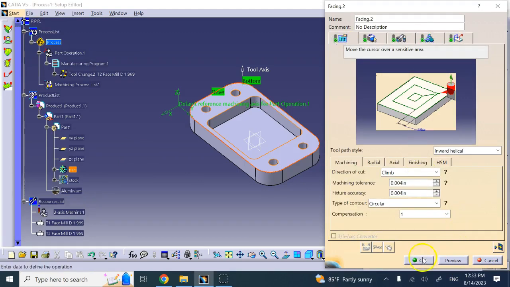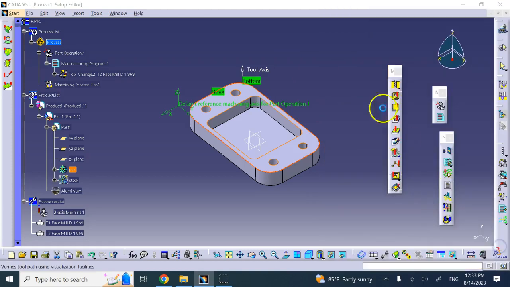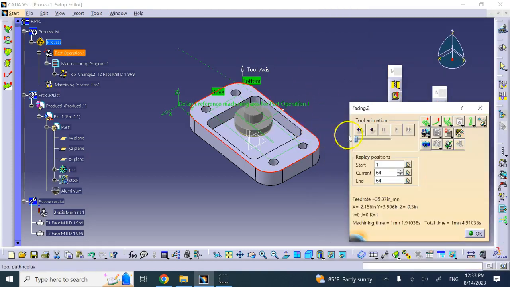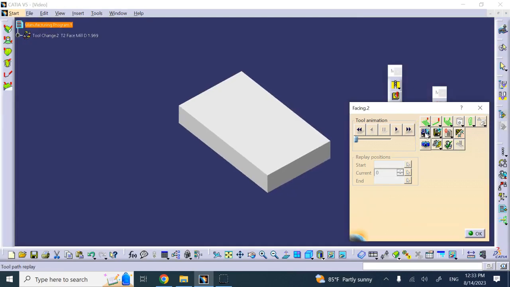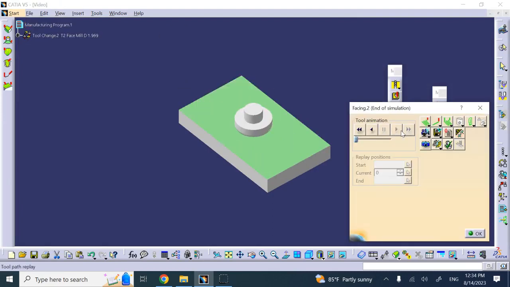Then one thing I can do is go to this animation, toolpath replay, and here I can play this. It shows that inward spiral. But if you want to see the material removed, you click on this camera icon, which shows you the stock material like this, and then go ahead and play it. There we go. You see? It shows you how the material is removed.